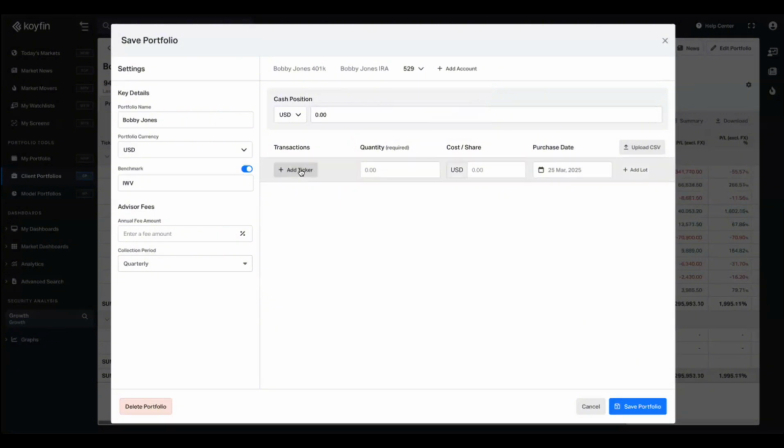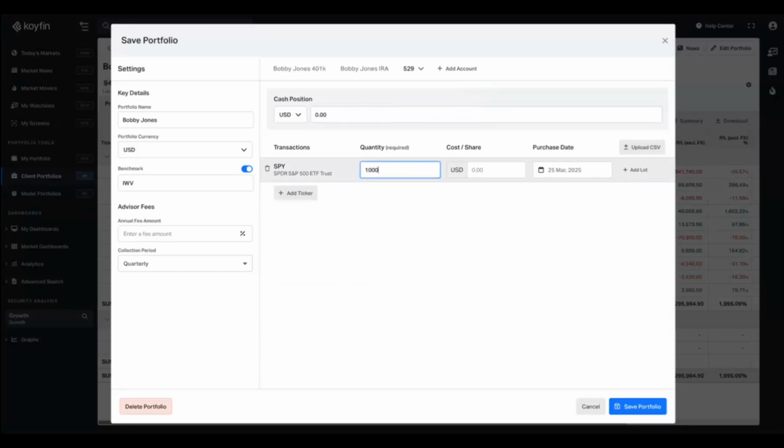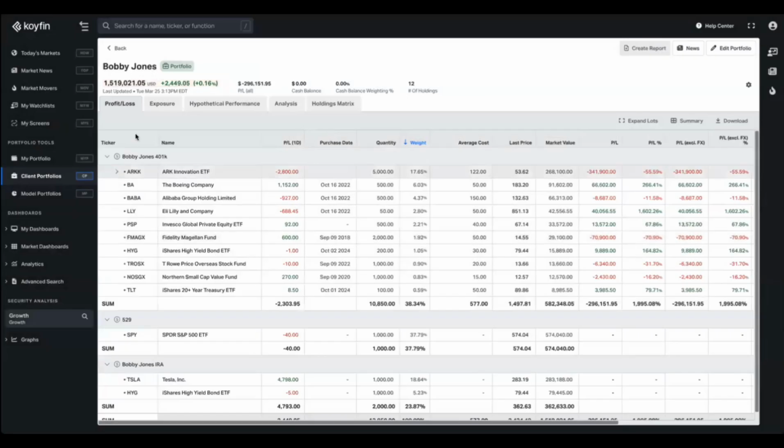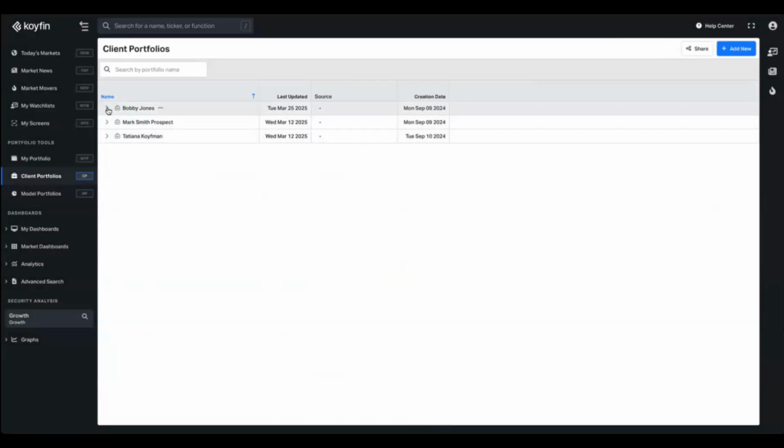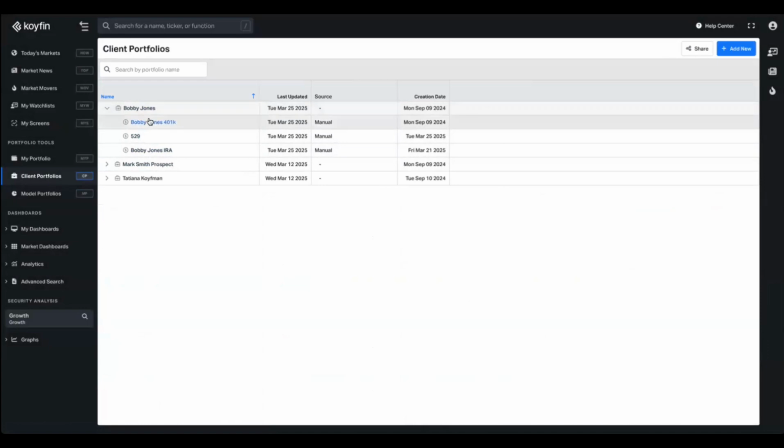I can then add different positions. Let's say we just have SPY as my account here, a little less. I would save that portfolio. And now when I go back to my client portfolios, my 529 is under my Bobby Jones portfolio. So it's a really good way to group things. I know that's mostly how you all think about your clients, in terms of portfolios and households. So we're definitely moving towards letting you organize your client portfolios in that way.